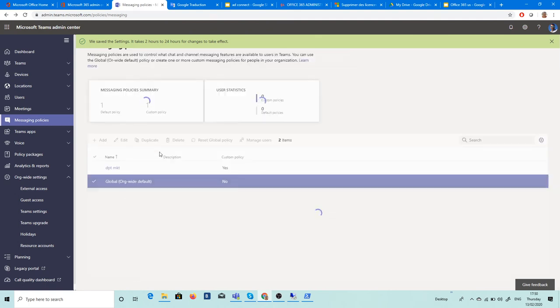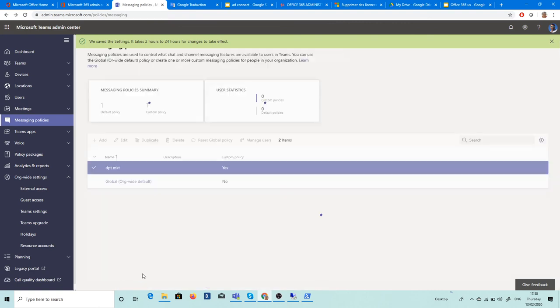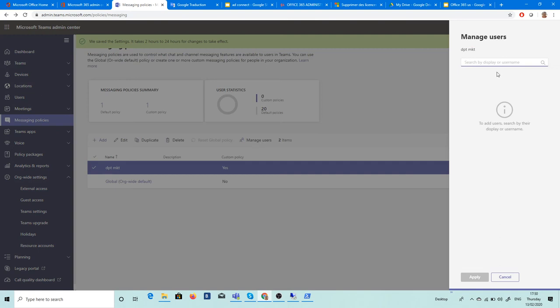You can say the policy will be applied to everybody. But what you can do is, for example, create a new one here. For example, this is a custom policy, department marketing, and this one, see, I put off here. After that, you can manage users. So you do manage users and say who will get this policy. When you click on manage users here, I can say, for example, for Mulder, I will apply this policy here. So this is very, very powerful.